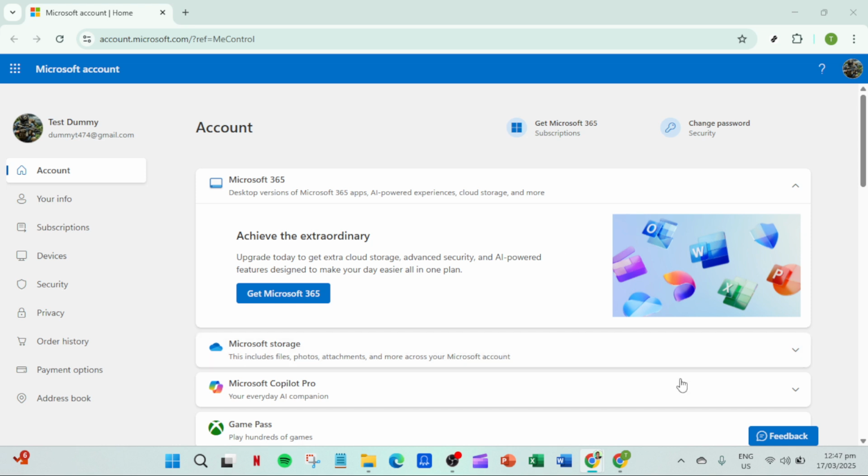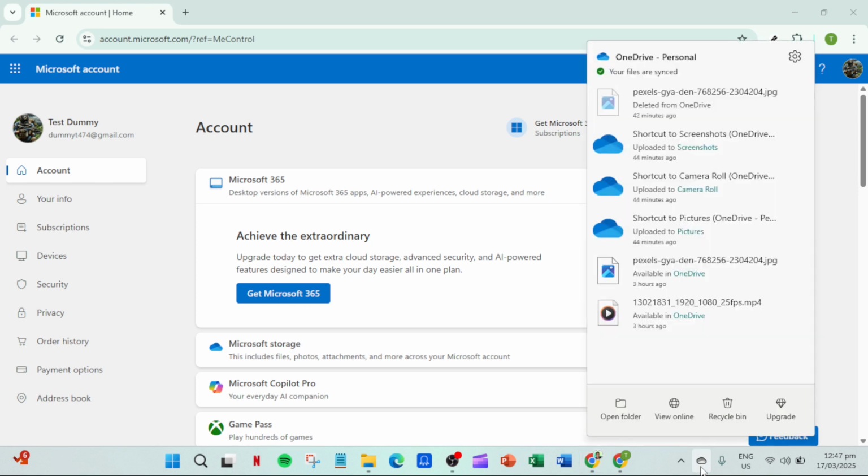First, you'll want to locate the OneDrive cloud icon in your system tray, which is typically found at the bottom right hand corner of your screen. Keep in mind that you may need to click on the small arrow to reveal hidden icons if the OneDrive icon isn't immediately visible. Once you've found it, give that icon a click to proceed to the next step.